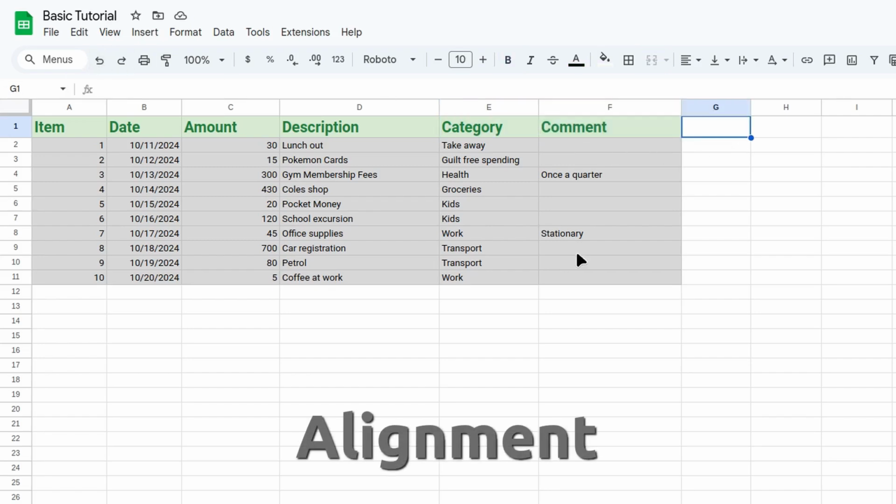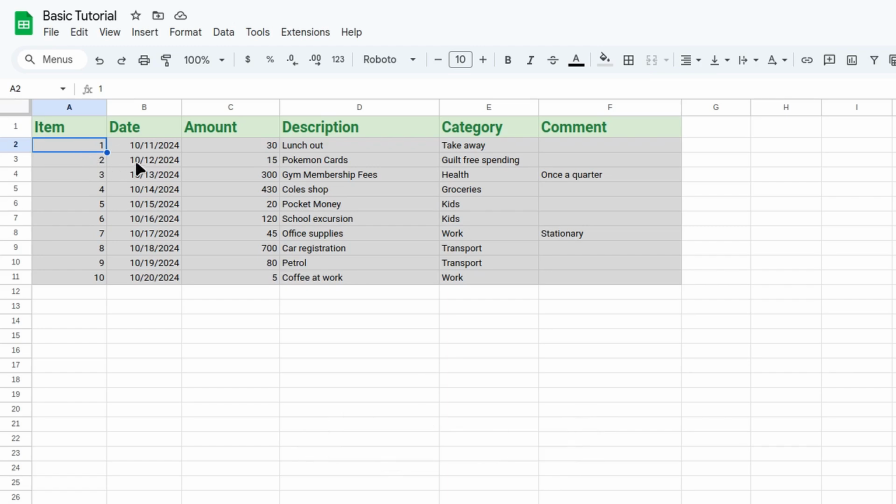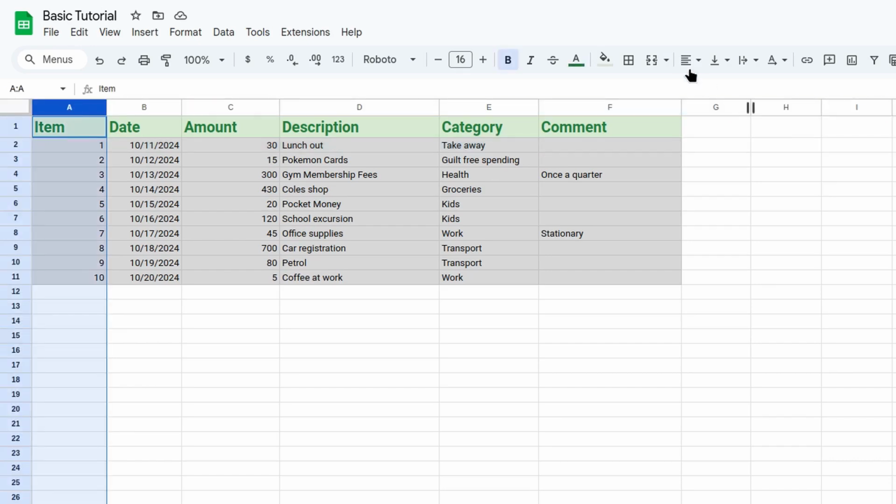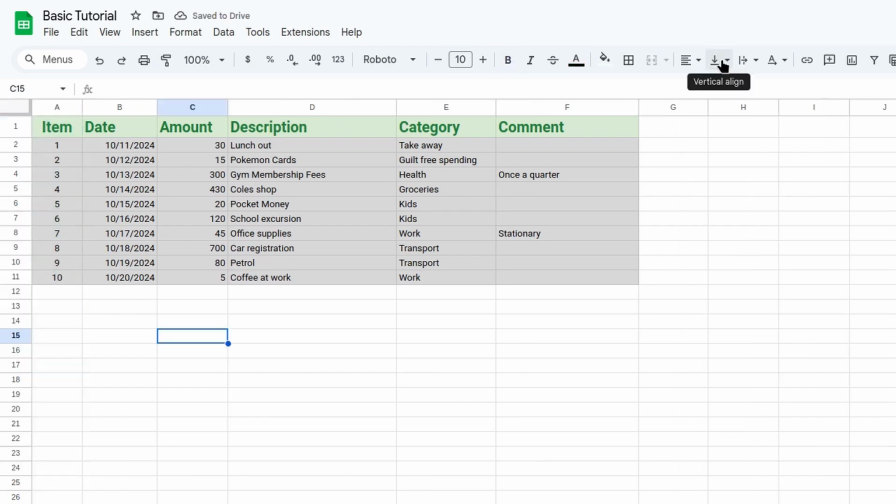Something that will be of use to us perhaps is the alignment. So we can select an individual cell, several cells, an entire column, an entire row. In this case, let's select an entire column and let's make that centered. Then we can select the edge of the column here with our left mouse button and we can drag it in. Vertical alignment is a very interesting one.